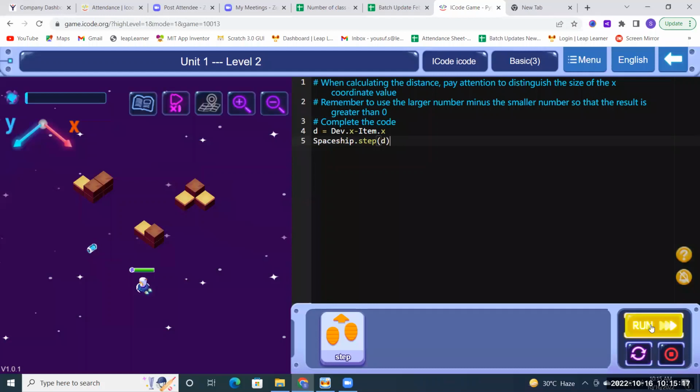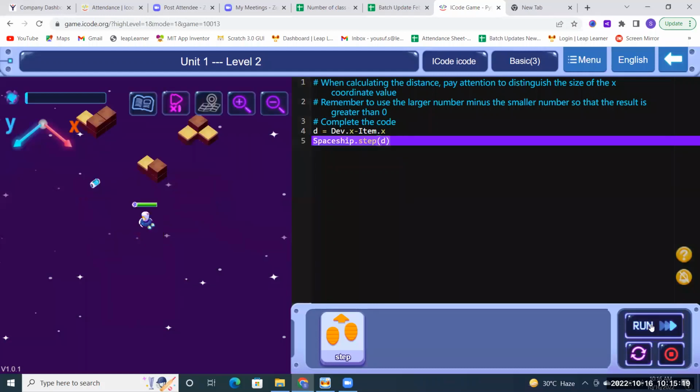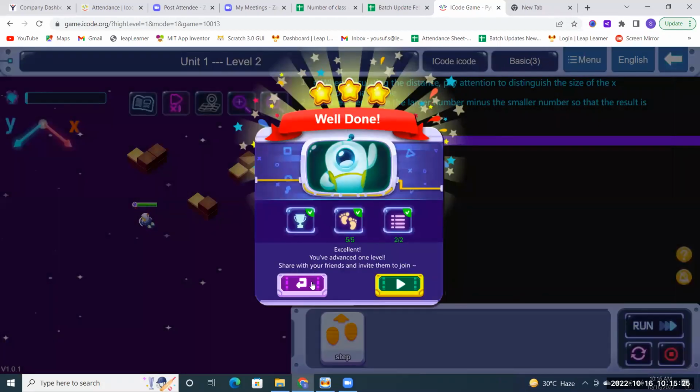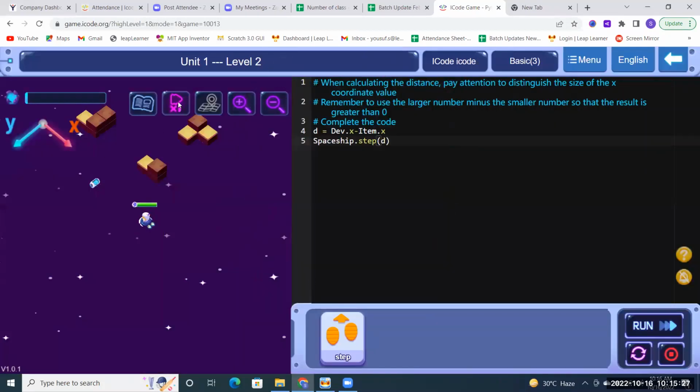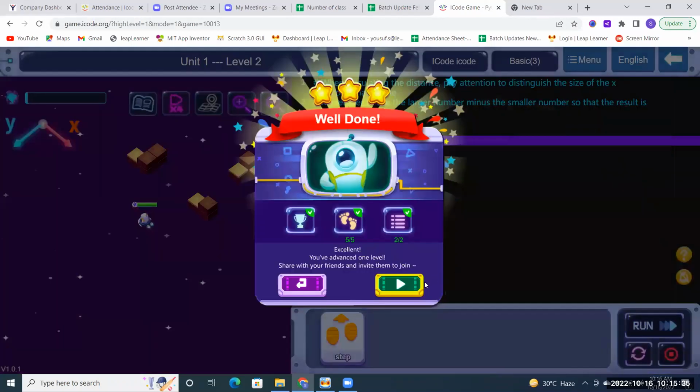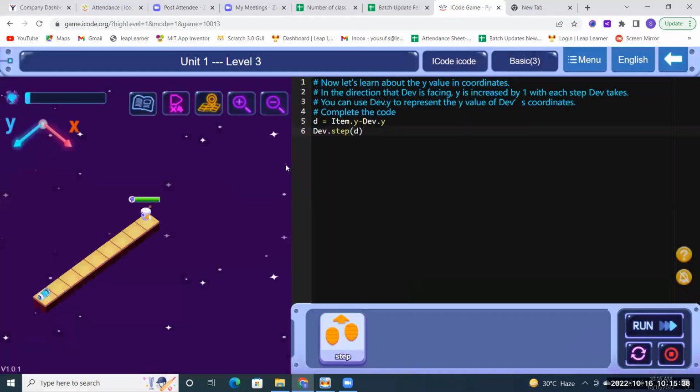Now I'll just tap and run. 1, 2, 3, 4, 5. Okay, we got 3 stars. If you want to execute the code faster, just use the X bar: X1, X2, X4. It executed faster. Okay, now let's go to the next project.